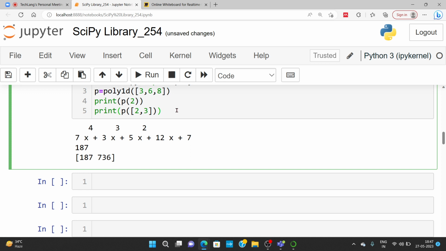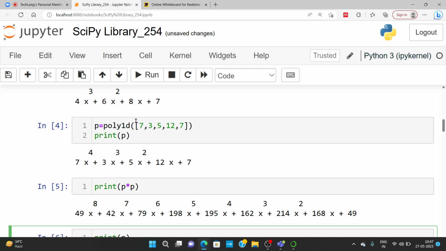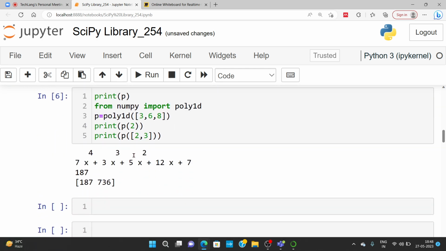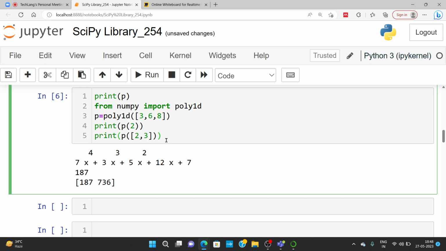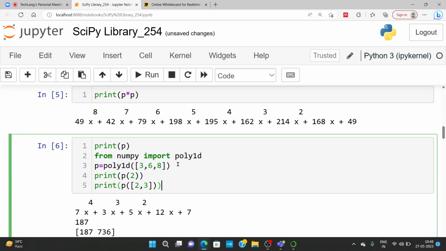So what will happen if you write p? It will just give the entire equation, right? Instead of x we will put 2 here. So in this entire equation, we will put the value of 2 here, right? Similarly, if you pass 3, we have x as 3, so in this equation we will pass the value 3.